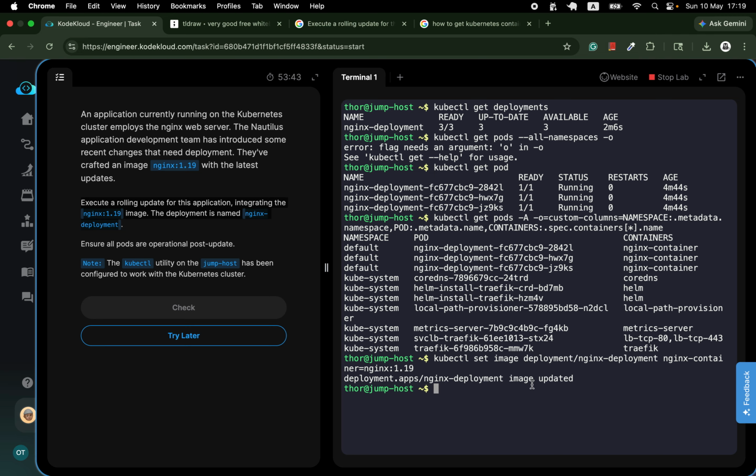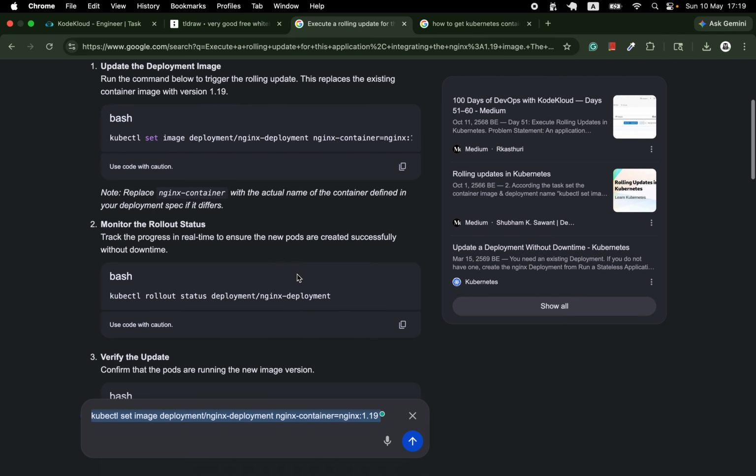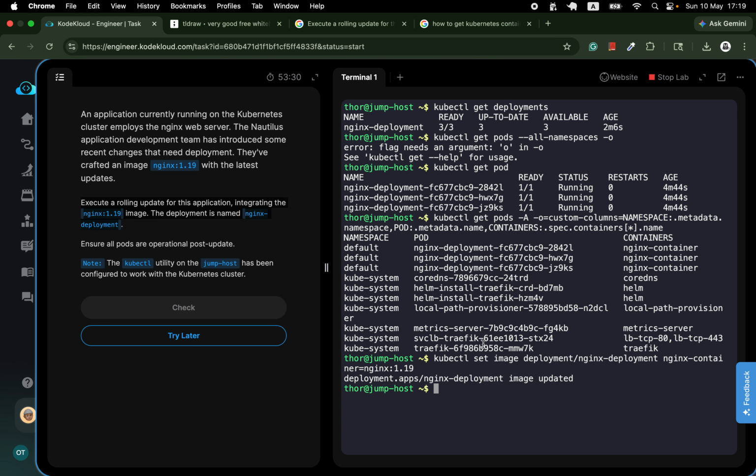Okay, so we successfully updated the image. What is the next step? The next step is to monitor the rollout status. So here, kubectl rollout status, and we check for the deployment nginx-deployment. The rollout status is successful. That's great.